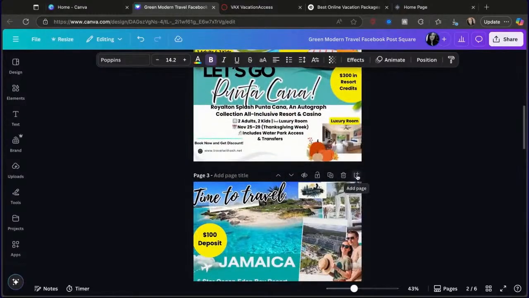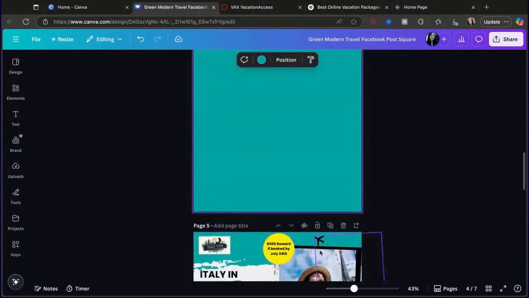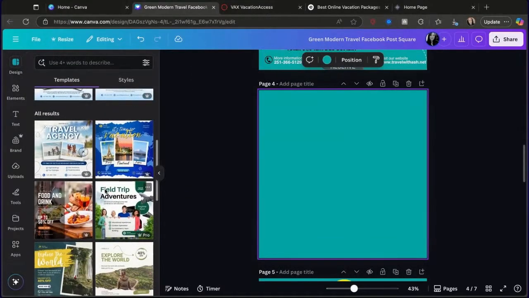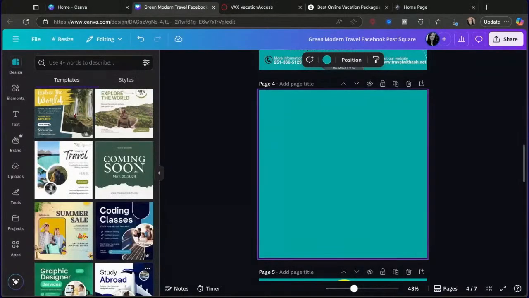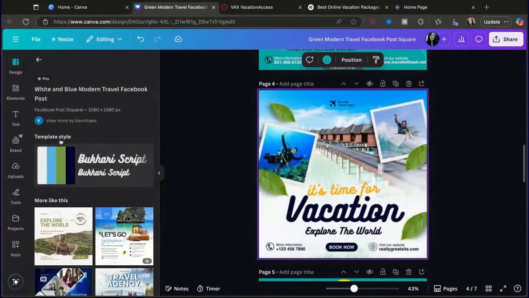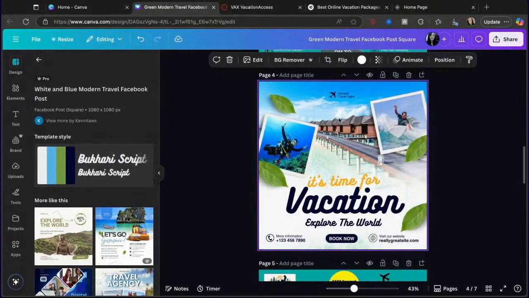I'm just going to add a page so it looks like that. And then we're going to click on Design here in the corner. It already has all the travel templates pulled up. You can type travel here, but it's showing me travel because I've been doing travel the whole time inside of here. So then I'm going to pick one that I want to do. Here we go, this is good. So we have the stuff in here. We'll put in the background photo from Vax, and then we'll get 2 more photos as well.